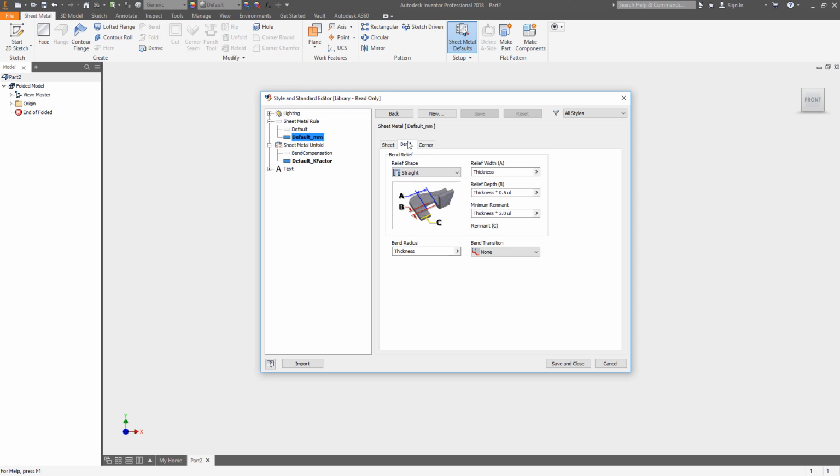So that's the sheet. The bend: when you're creating a bend, how does it treat that bend, and what's the relief that's going to occur if that material isn't the full length of a bend? You'll see what I mean whenever we start creating stuff. So we have a straight bend, a round bend. You can see that preview automatically updating. You can see the A, B, and C values updating. If we do a tear, it's only a C value. That's the remnant that is left over.